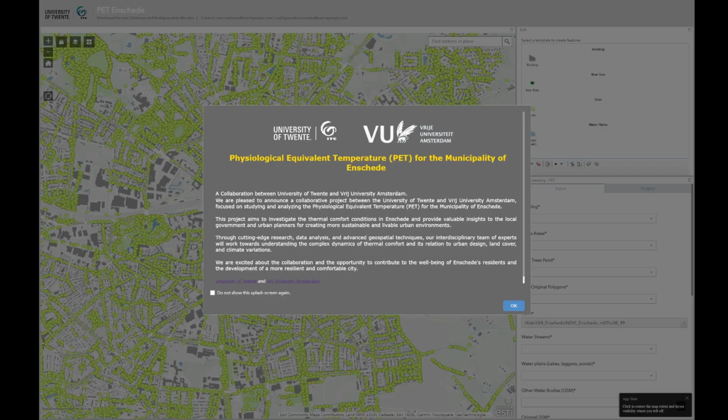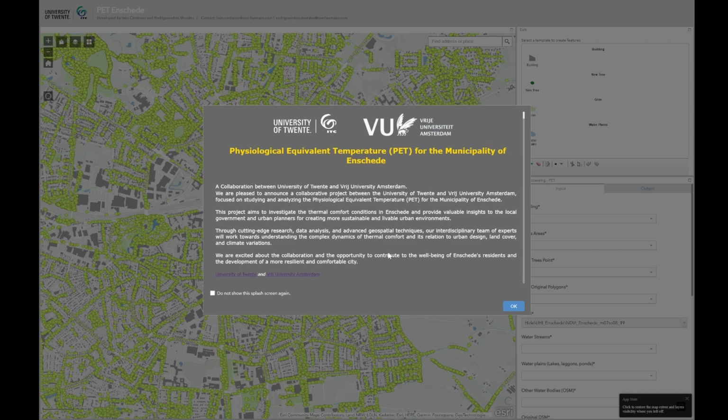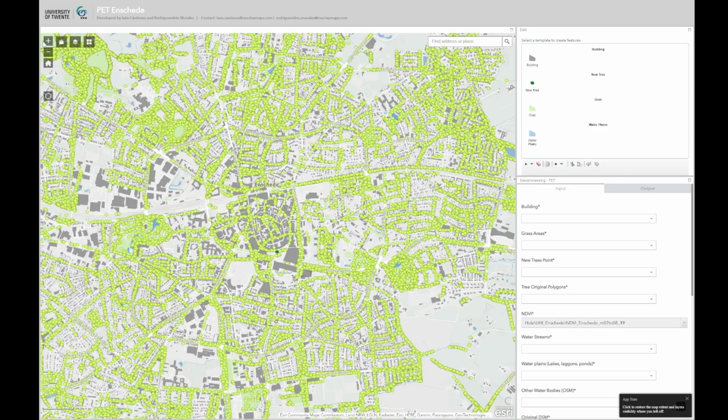As soon as you open the tool, you'll be greeted with an informative splash screen that provides insights into the project. Please take a moment to read the vision behind this tool. Once you're ready, simply click OK for the splash screen to disappear.